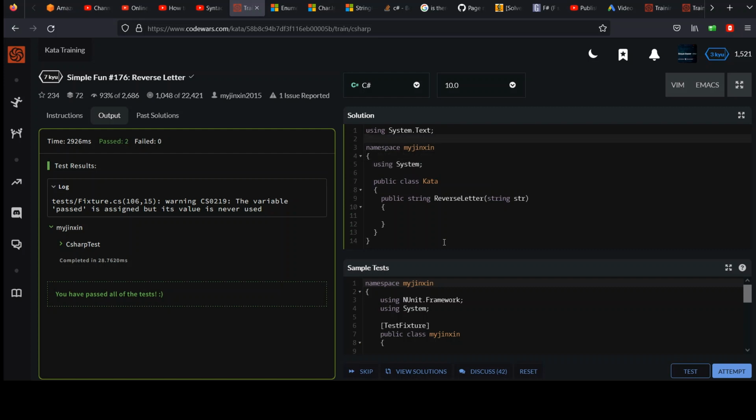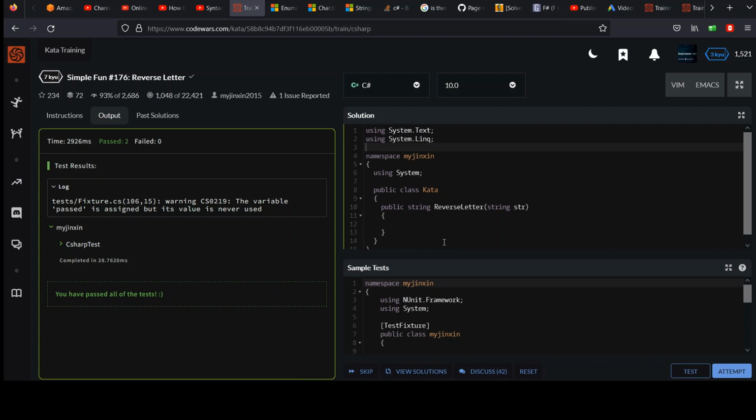We're going to have to say using System.Linq to use those methods. Now what we can do then, we can say string.Reverse. And so it's just what the input was, and it's reversed in characters. So this is half the problem, right? But remember the instructions told us that we had to get rid of anything that wasn't a letter.